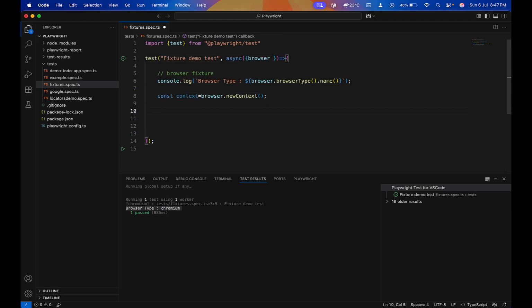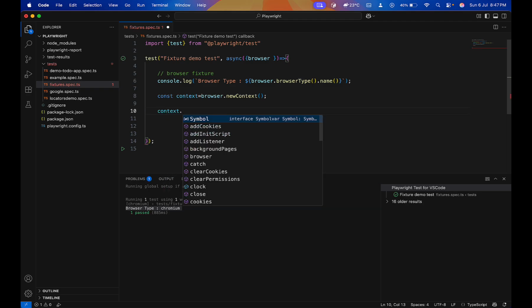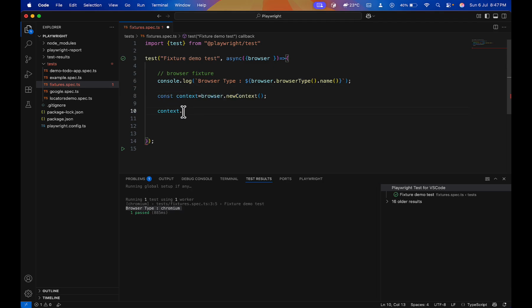And now you can use this context to navigate to any website. Sorry, from this context, because it will just create an incognito mode. Now using this I can create a new page. Okay, and why it is asking await here, because we have to add await here also, and then it will work fine. Okay, if you see here, now using this context we are opening some tab here.